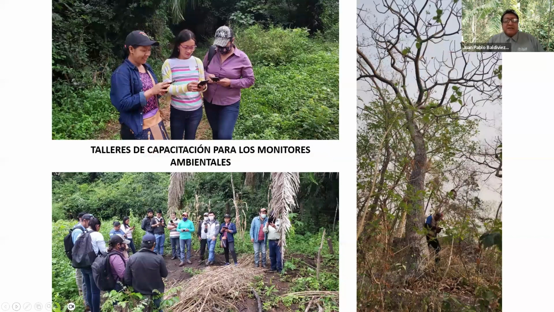Here we're able to see in these pictures the different training workshops that are made with the monitors. Field work is fundamental and essential to make sure that we are able to detect fires with the previous heat maps, so that they are efficient and match the actual event. Next.